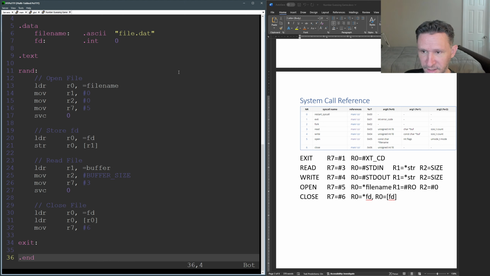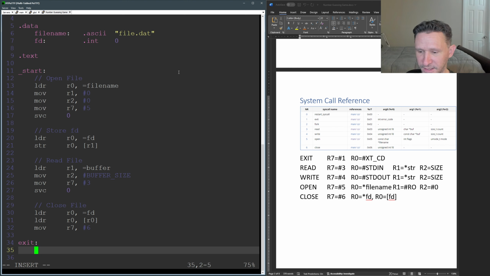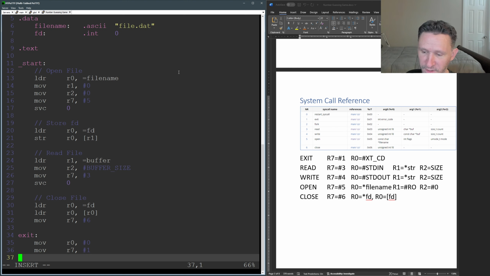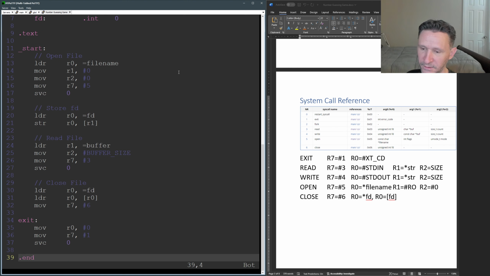And then we need to exit. Actually, for now, you know what? Let's make this as a separate file for now. We'll make this like its own thing, and then we'll link it in later. And so for exiting, we need to move into register 0 the immediate value 0. We need to move into register 7 the immediate value 1, and then we need a service call so we can actually exit the program.